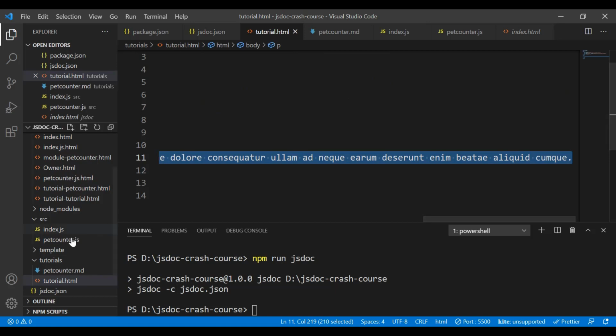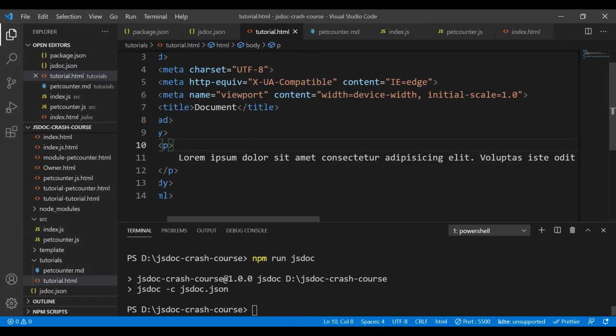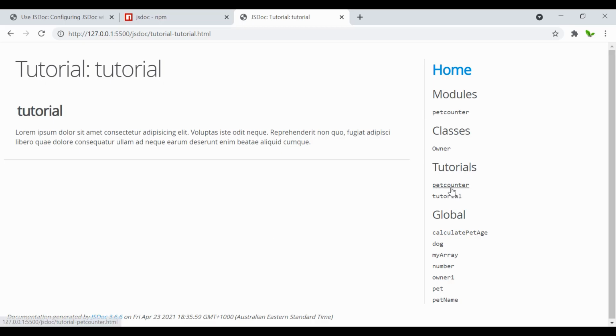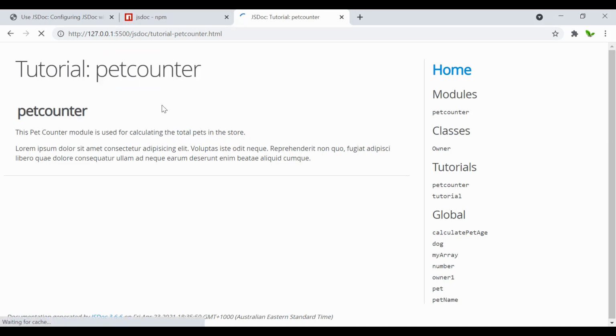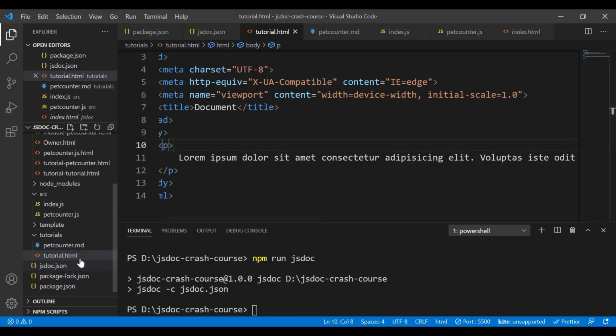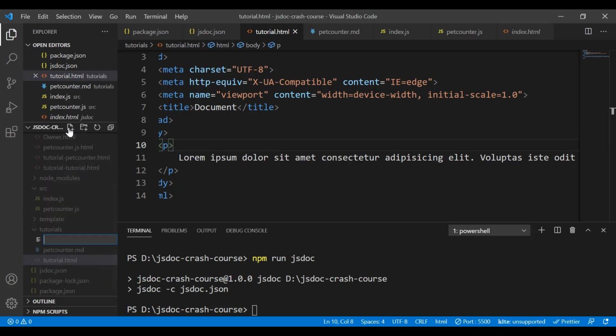Okay, what about the next one? What if I want to try changing the name here, because it is just getting this name from the file name, right? So this is the default name, which is pad counter. I want to change that. Then I'll need to create a new file. This one will be tutorial.json.